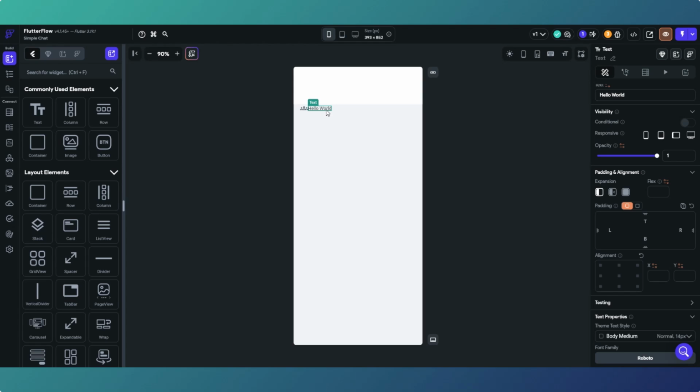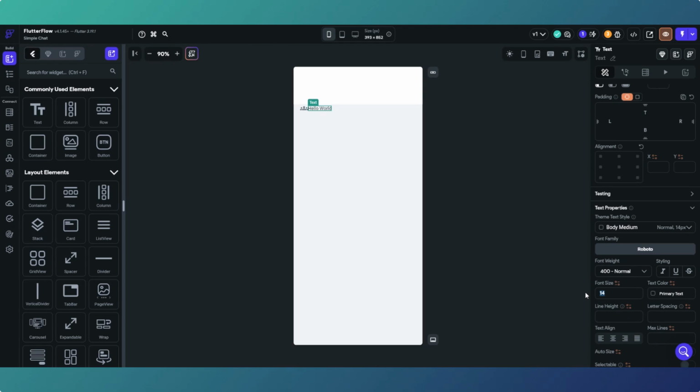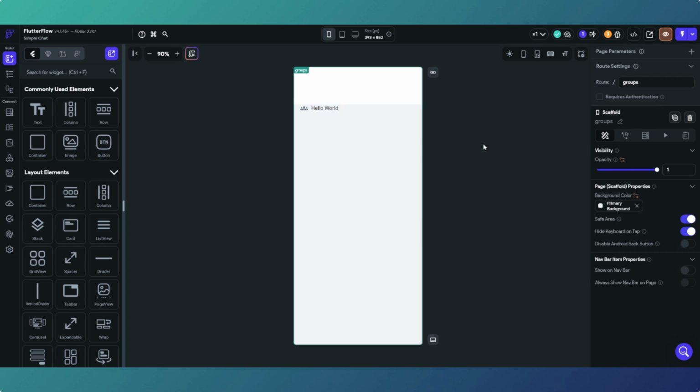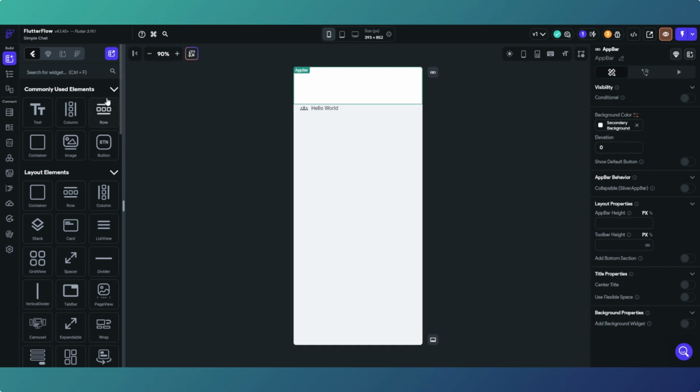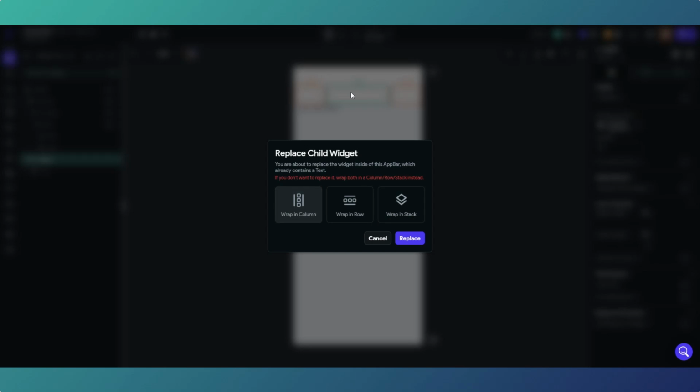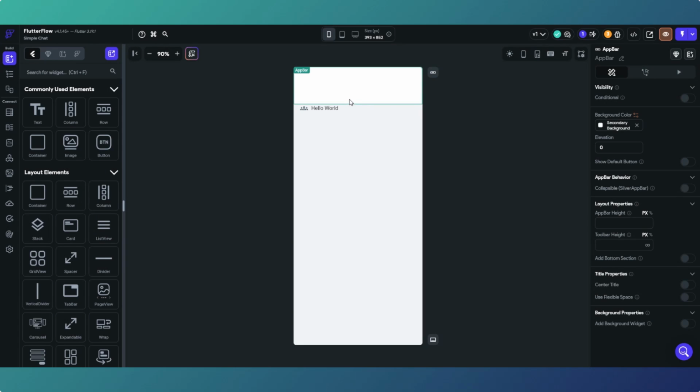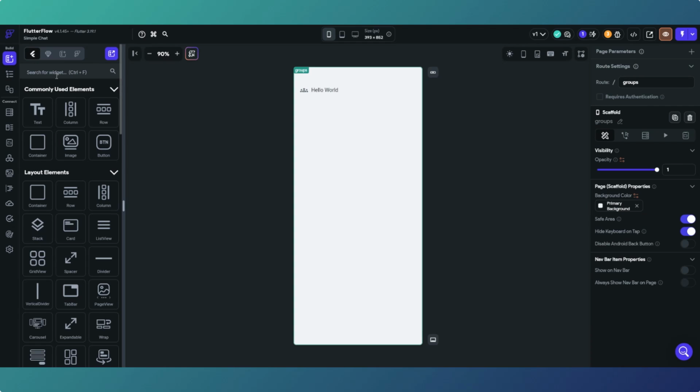And then text. That will be the group name. Make it a bit bigger, and then let's put the title in. Okay. Let's get rid of that.